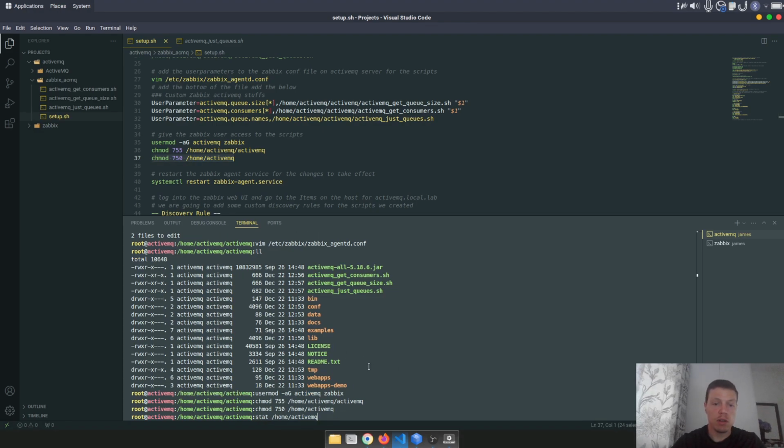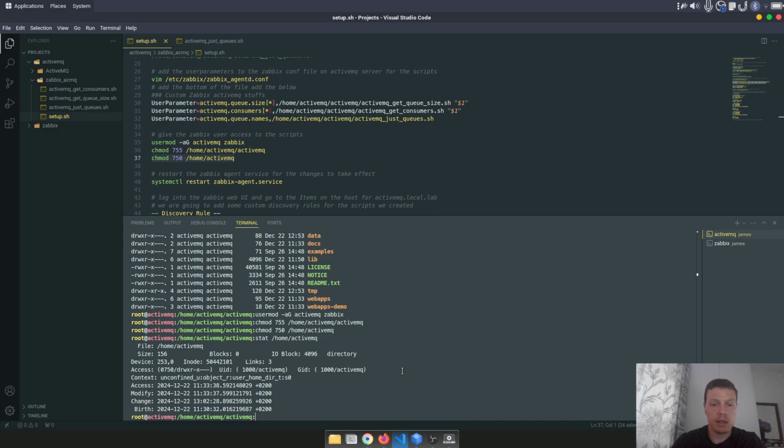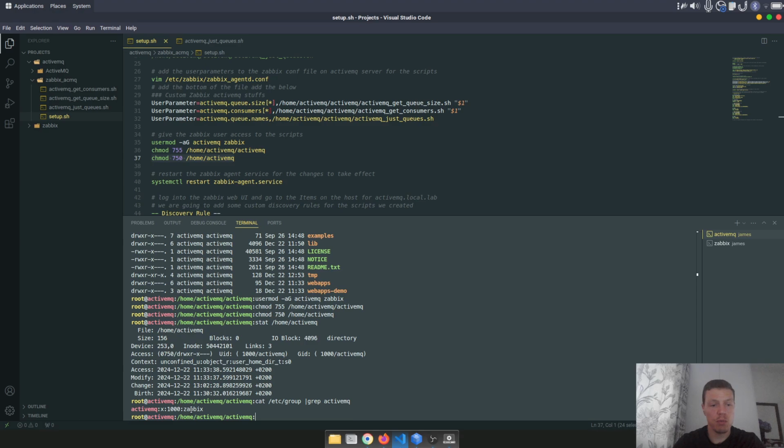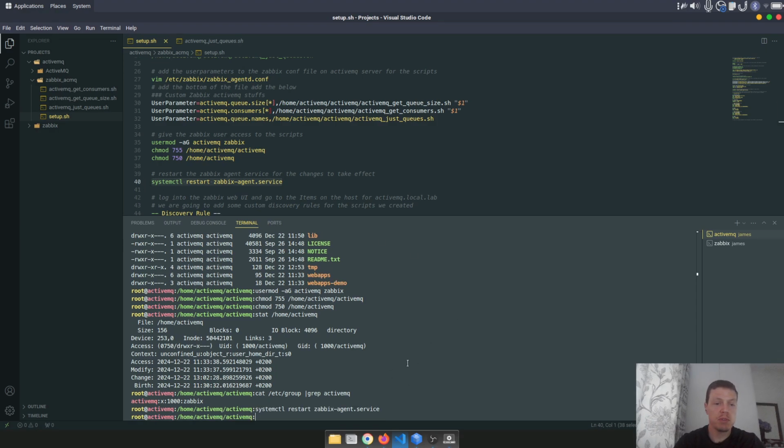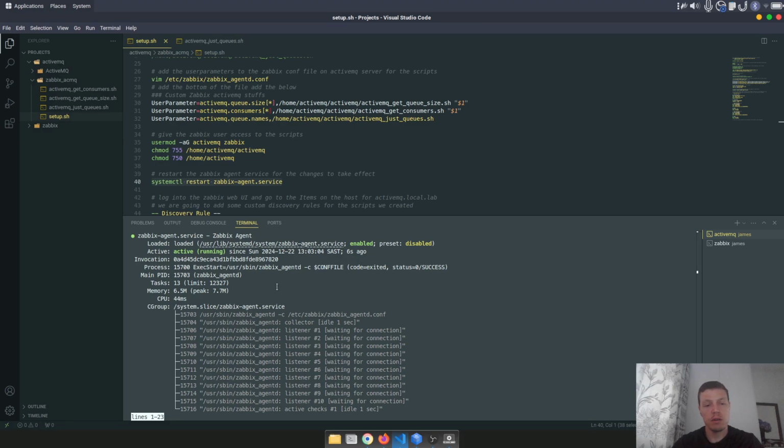So now if we go and have a look at the home ActiveMQ folder, that would typically only be accessed by the ActiveMQ user. We've given the group access as well to read and execute, and Zabbix is part of that group. We can confirm that if we cat /etc/group and grep for ActiveMQ; we should see the Zabbix user as part of that group. Then we can restart the Zabbix agent service to pick up the user parameters that we've added. And just to make sure, let's do a status on it to see that there isn't any issue with the Zabbix agent. Seems to be running, doesn't look like there's an error.